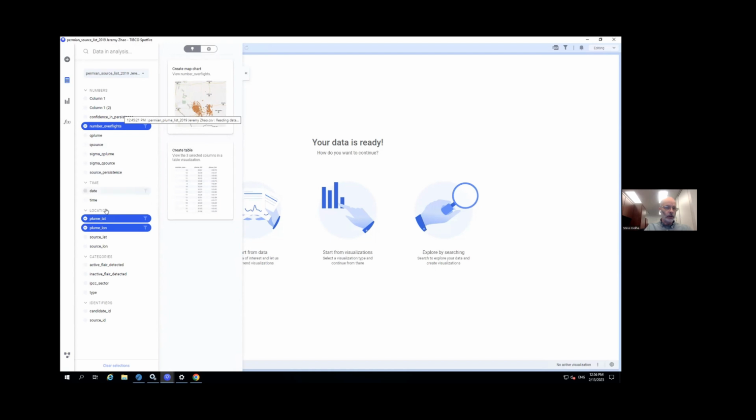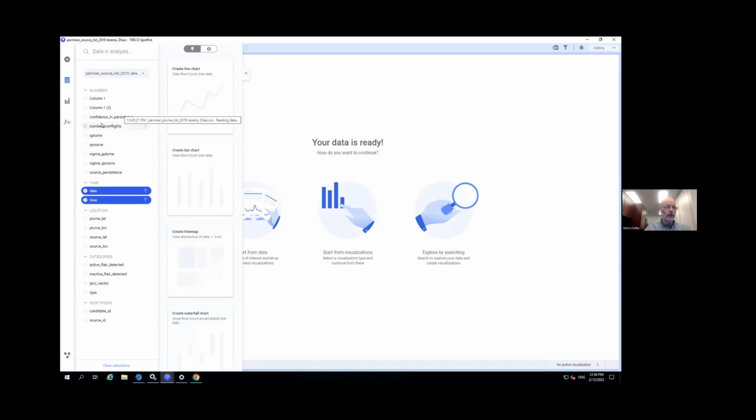If I take lat long out here, I'll see a few more options. Let's maybe go date, time, and number of, oops, sorry, holding the wrong key down. Again, it's the control key.